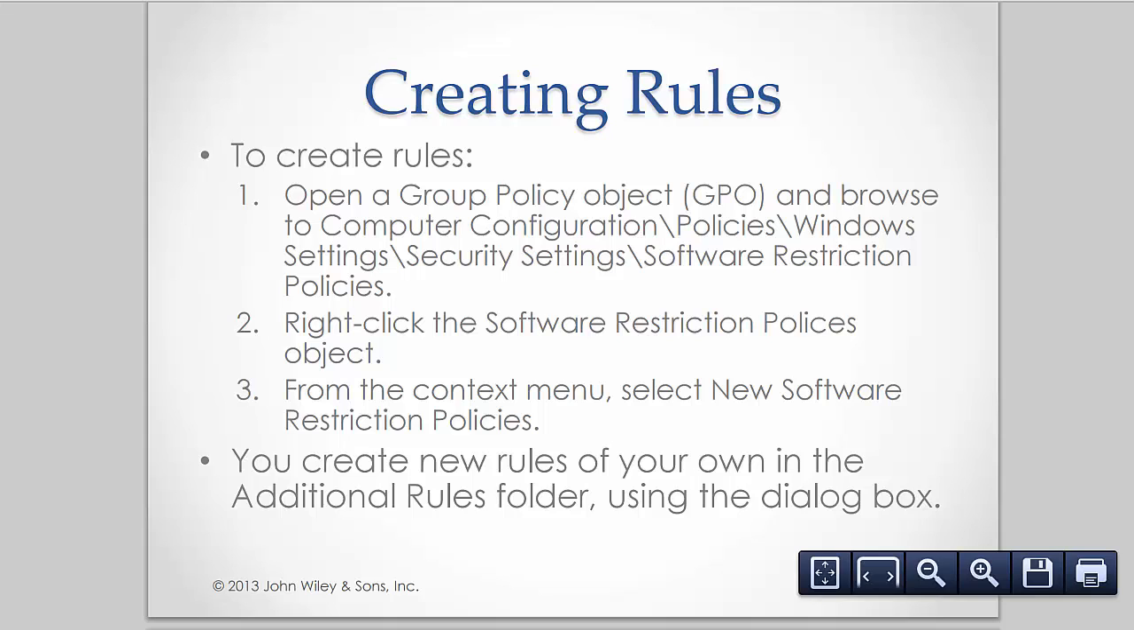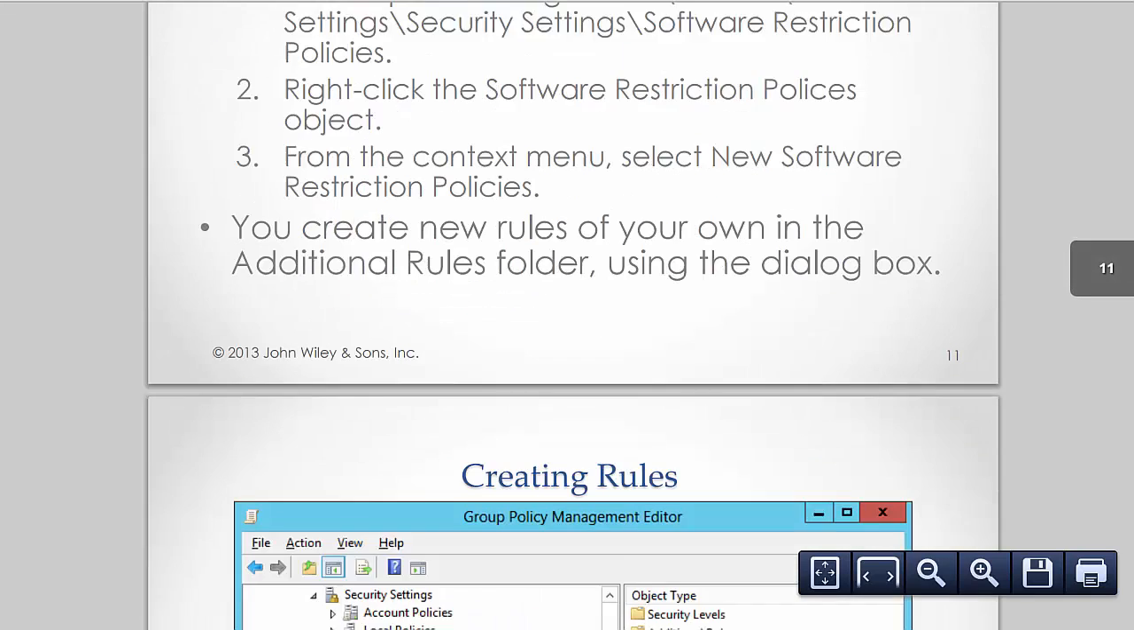We go into the GPO. You'll find the GPO there on Windows settings. Now realize that, as we'll see, there's 2 ways to do this. So one is to go into the Windows settings. So we're talking about the computer configuration portion of group policy management. Right click, go to the software restrictions and run that. So you create new rules of your own in the additional rules folder using the dialog box that we'll see.